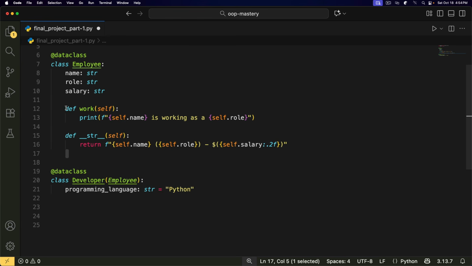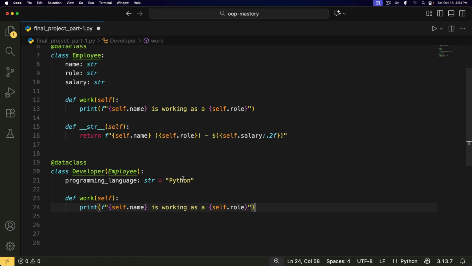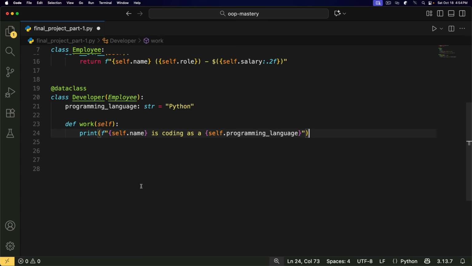So we're also going to have a work method here. All right. We need to implement this so this actually works. So this one here, we're going to say is coding, and let's just put the programming language here. All right. Simple as that. Now, this is a traditional attribute, guys. Just keep that in mind. And this is a data class attribute, okay? So just in case you guys were wondering.